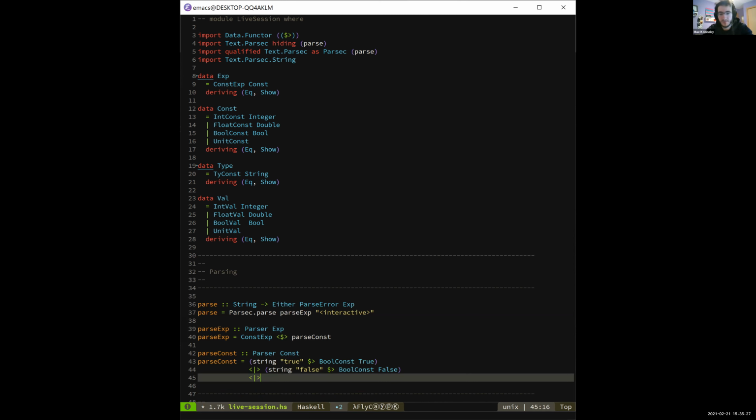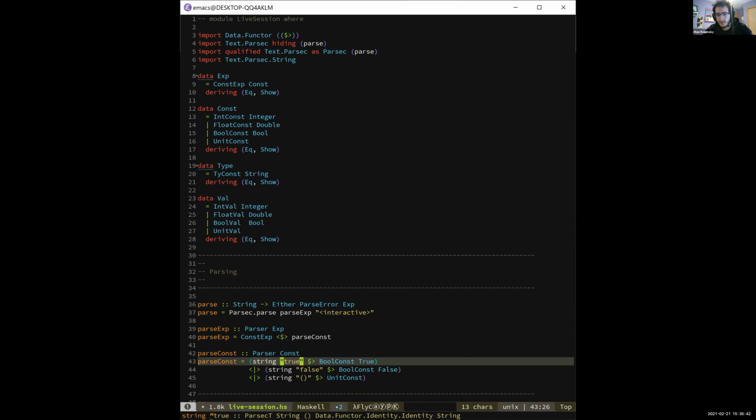So, okay. Other cases, we have unit. Oh, yeah, and I neglected this operator too. So this operator just says, parse this thing. So the result of this is a parser string. It returns the string that it parsed. But then it says, I don't care about the string. I want to return this thing instead. So that's all that we're using it for.